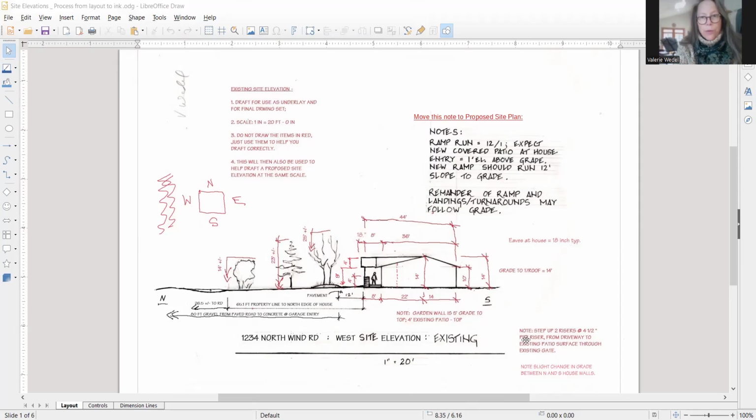So just a couple key points. This is an existing house, and there's 80 feet of gravel from the edge of a concrete apron in front of a garage all the way out to a paved road. This is completely inaccessible.